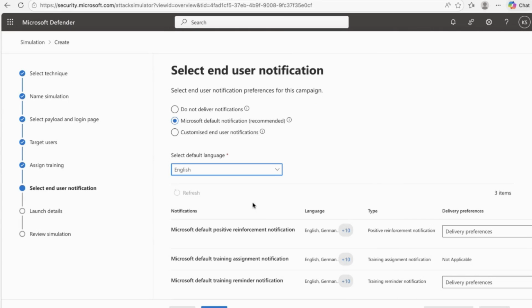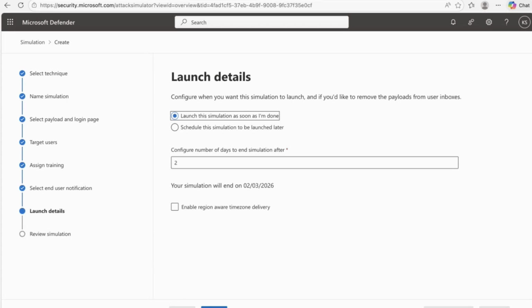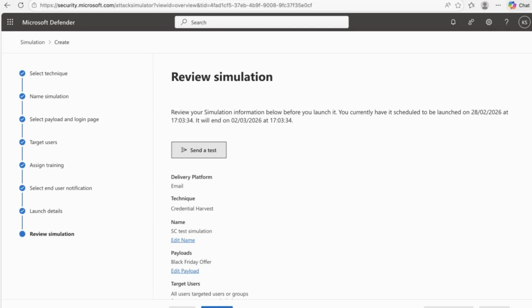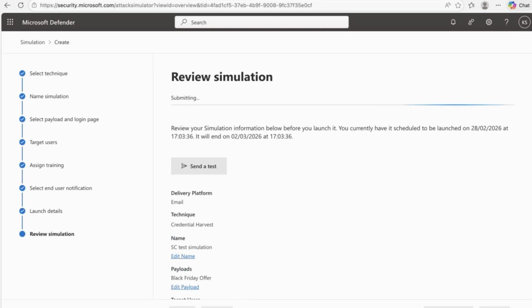English language. It is asking about the Microsoft default positive reinforcement notification, delivered during simulation or after simulation, and weekly. Next, do you want to launch it as soon as I am done? Yes. Or if you want to schedule it after some time, you can mention. Next, and submit.